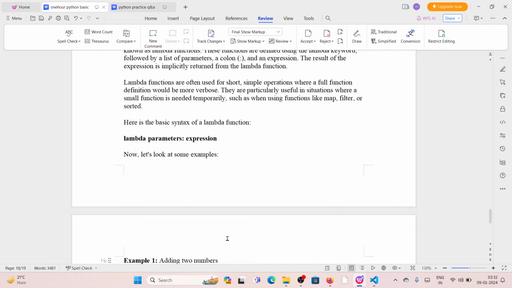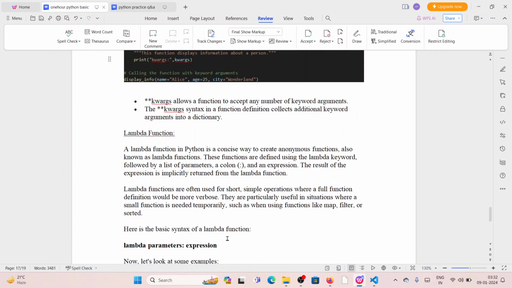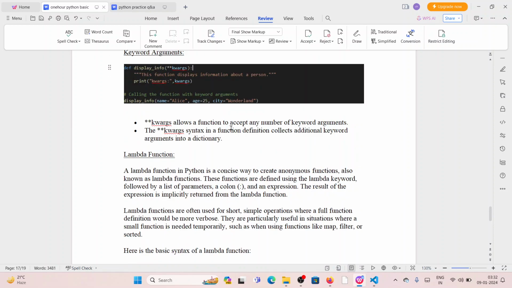Okay, and next thing is lambda function. As of now we are getting arguments from individual variables, we are passing just variable names a comma b, b comma c, like that only. So now if we pass a list as a parameter, instead of individual variables, how you pass it, you will see.